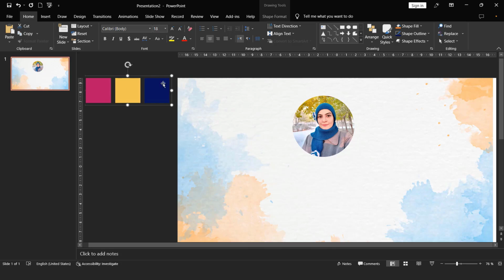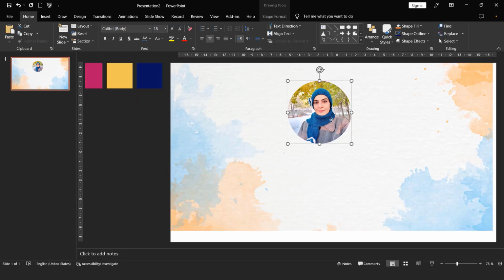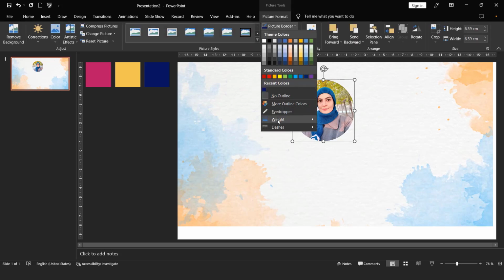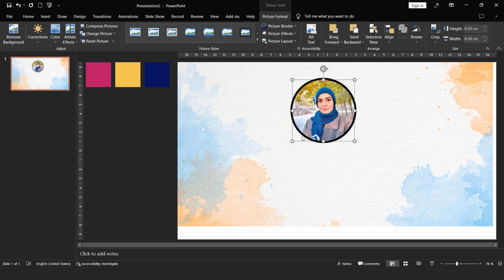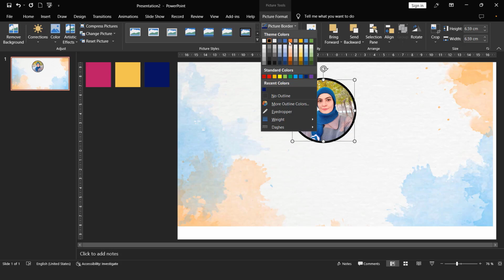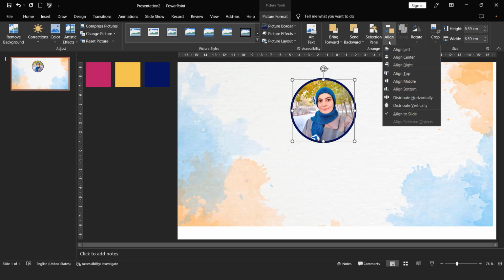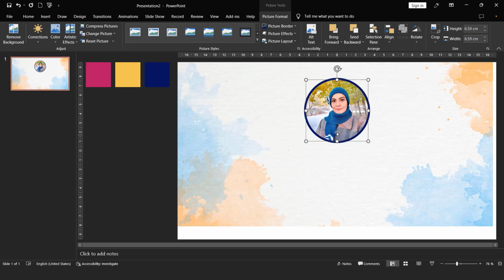Well, I choose my photo from the picture format and picture border section. I give the thickness of 6 points to my photo. And I want to change its color to the navy color of the color palette. After the picture border and eyedropper section, I select navy color. I place the photo in the center of the slide using the Align Center option.